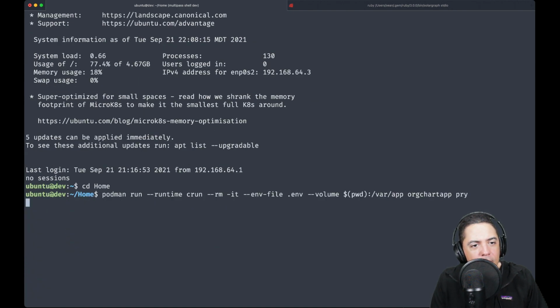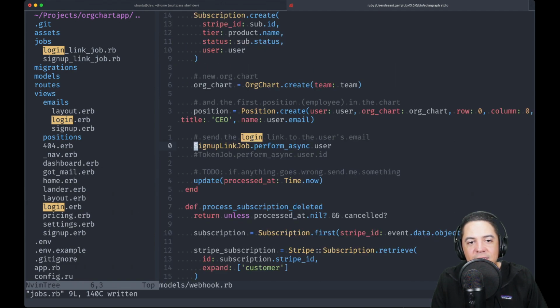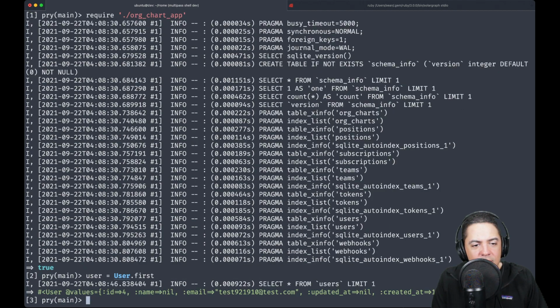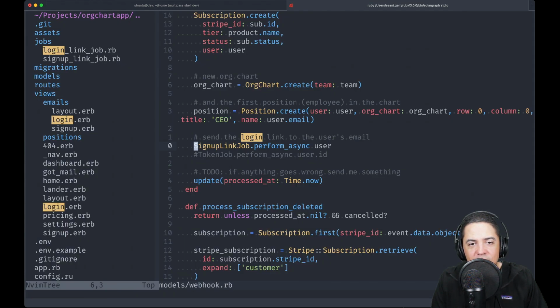Okay. Here it is. Moment of truth. I'm way past the moment of truth now. That is a long time ago. Okay, let me see. What was I doing? Oh yeah, webhook. No, I don't need the webhook anymore. We don't need that. I just need this. So we'll say user first. Undefined method generate for token class.